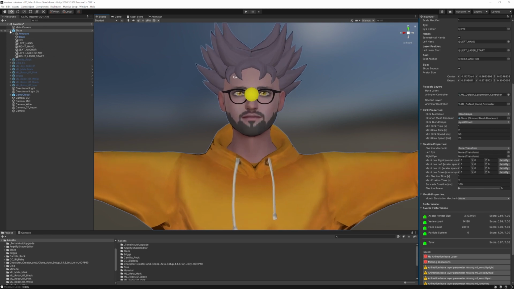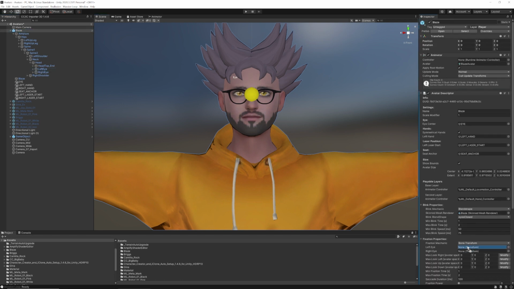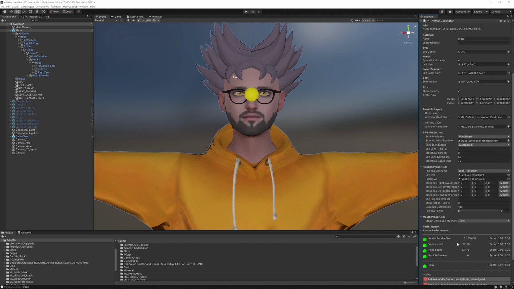So under our avatar's hierarchy, let's expand it until we locate the eye joints. Once we find them, we can drag the left and right eye joint into their respective slots. Once done, we are now ready to set their eye look limits. In the max look right property, let's click on modify. We need to figure out which axis rotates the eyes to look right. In our case, that's the Y channel. Let's put in a value of about 22.